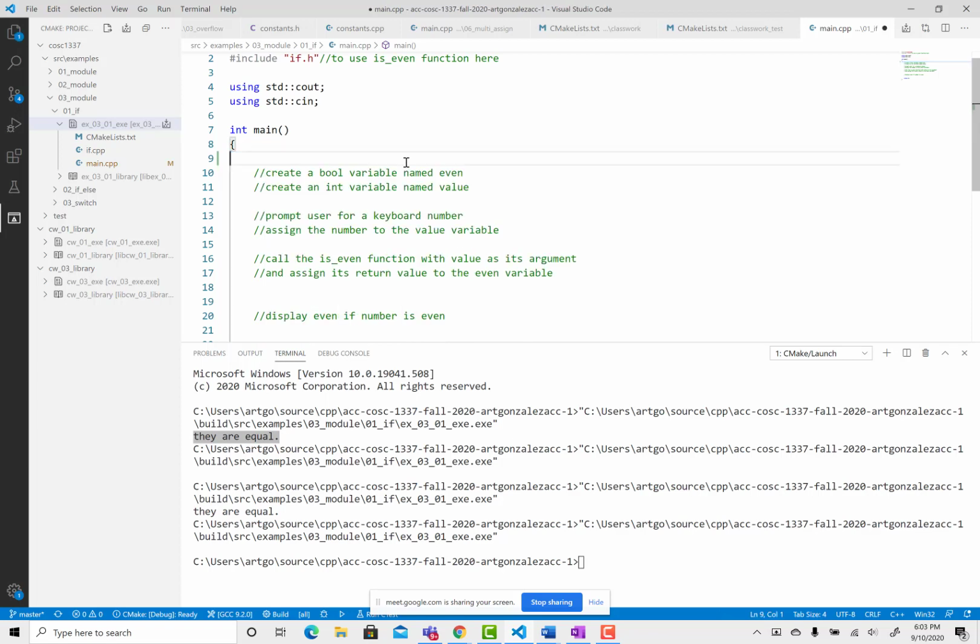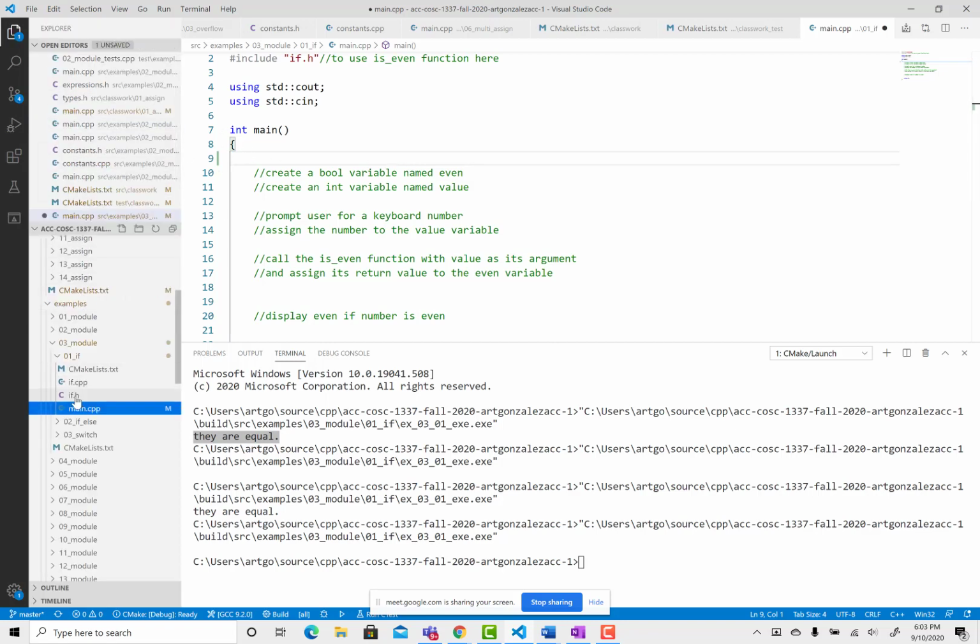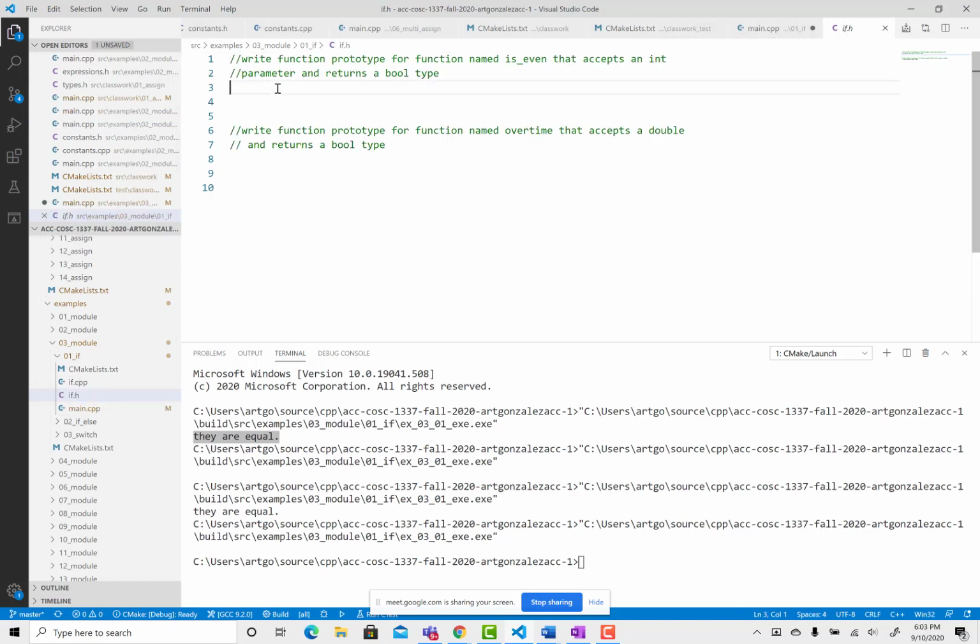Okay, so most of the time when we're coding, we want to use functions, right? So in this case, we go to Explorer, and let's go to if.h. And let's say function prototype is even that accepts an int and returns a bool. So it returns a bool. It's isEven, integer num. Okay, so that's the header.